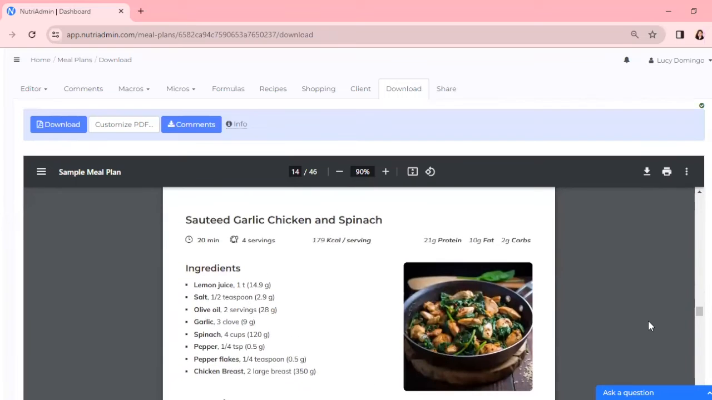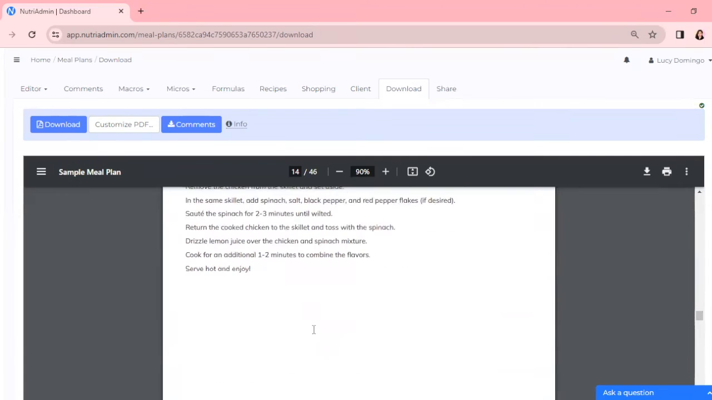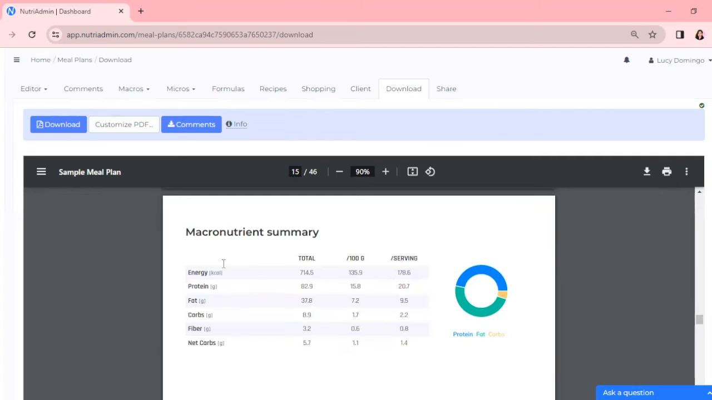And here's a sample recipe. As you can see, it will show you how long the recipe takes to prepare, how many servings, the calories per serving, and the macros for each serving as well. It has the ingredients, the instructions, and it will also show you the macronutrient summary per meal or the total recipe.